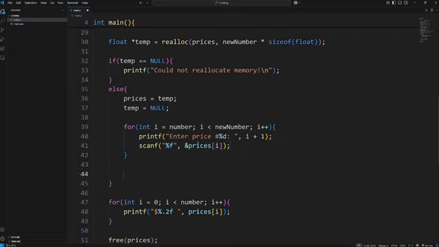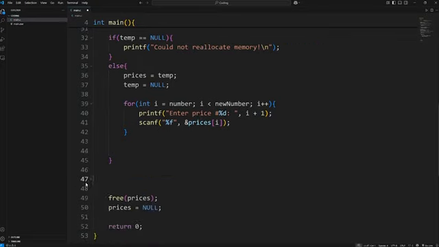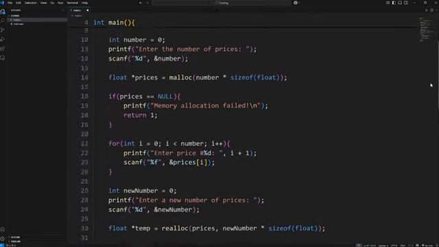Once we enter all the new prices, let's display them. Really, we can just cut this loop where we display the elements and paste them within the else statement. But we'll continue this for loop while I is less than the new number of elements. And that should be everything. Let's test it.